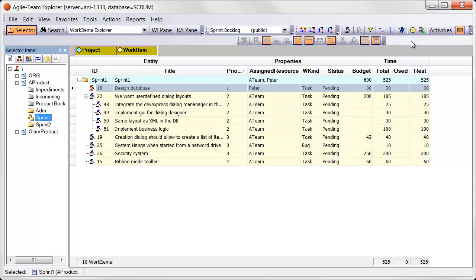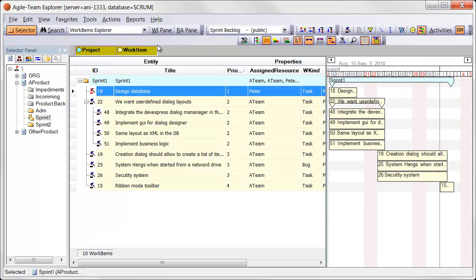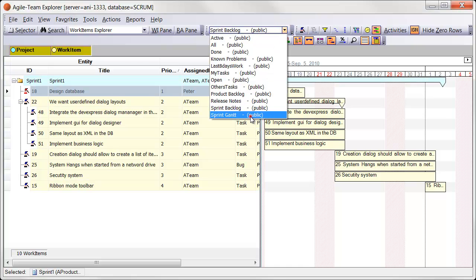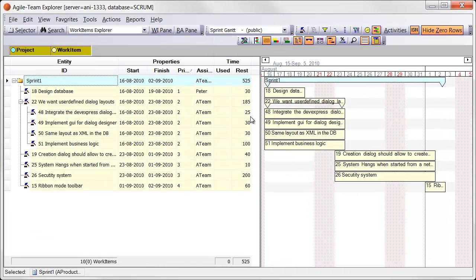Now we can ask Agile-Team to calculate a plan. We can enable the Gantt pane to see the plan, or we can choose a view that shows relevant columns for the sprint plan. All work items, which have the same priority, are scheduled to start at the same time.